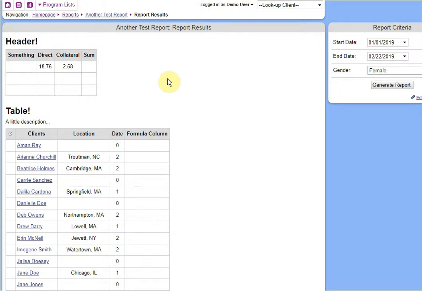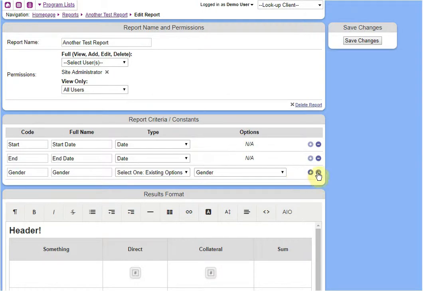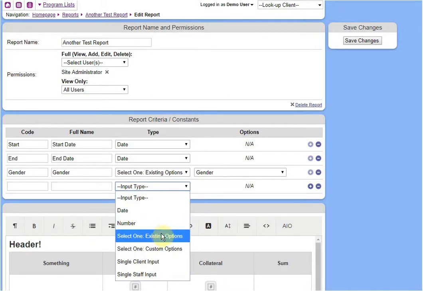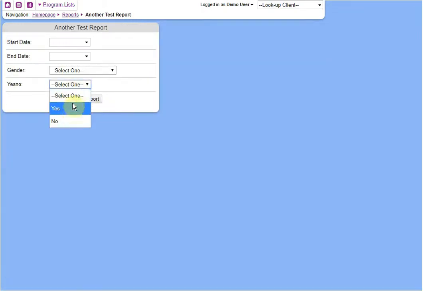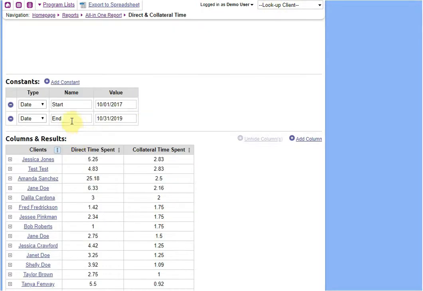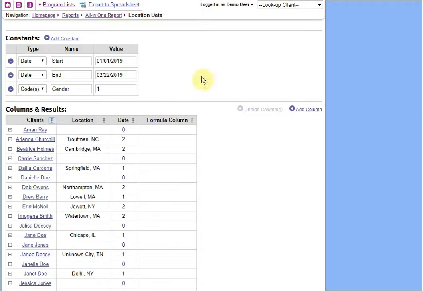Let me think about other things to tell you about here. You can potentially have a constant that you define on your own. So maybe you want to say, okay, 1 equals yes and 2 equals no, and then when somebody runs this report, they will see a custom set of options that you define. And when they pick yes, a constant called yes, no will be passed through to the reports that you build, and we'll use the value of 1.